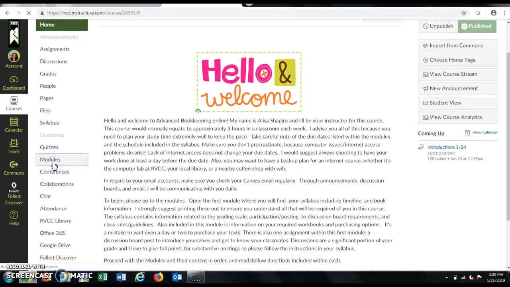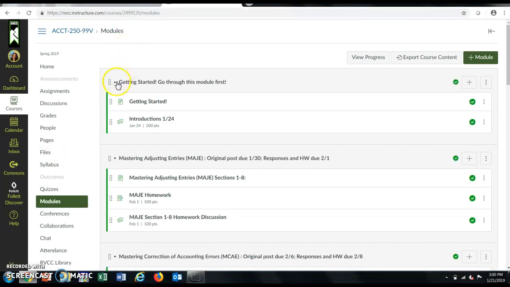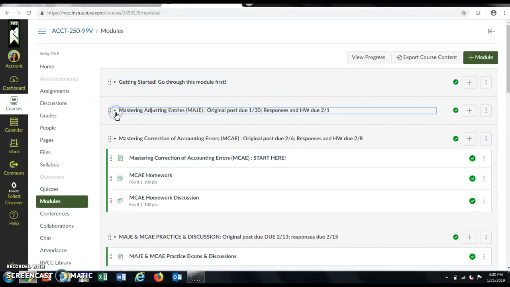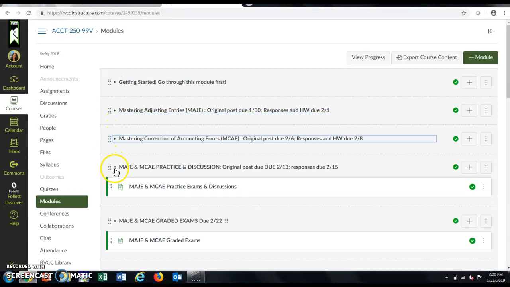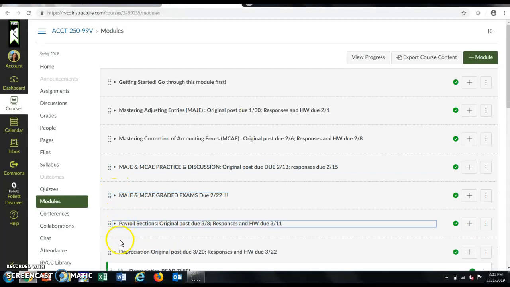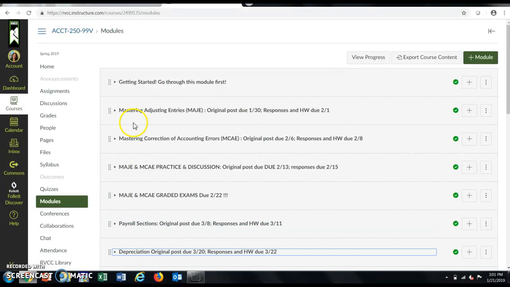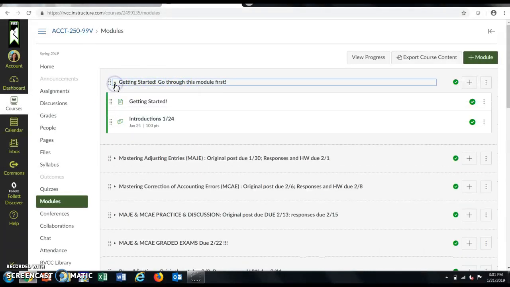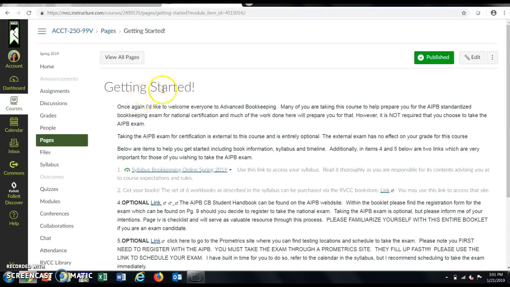So if we click on modules, what you have here, and let me close these up so you can see them for the first time, are our different topics we're going to be discussing. They're also special assignments. Every topic, every assignment, every exam will have its own module, all within one category. So you're going to start at the top of the page, and the first module here is Getting Started. I tell you right in the description to go through this module first. If you click on this small arrow, it will open it up. Getting Started is a page that contains a lot of useful information to help you get started.